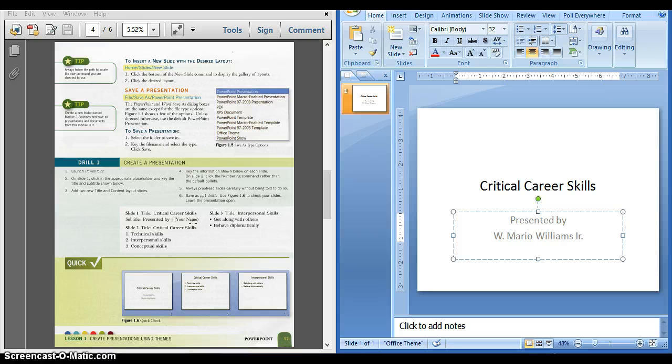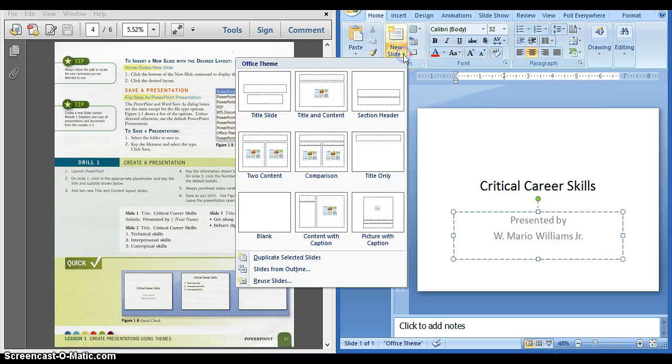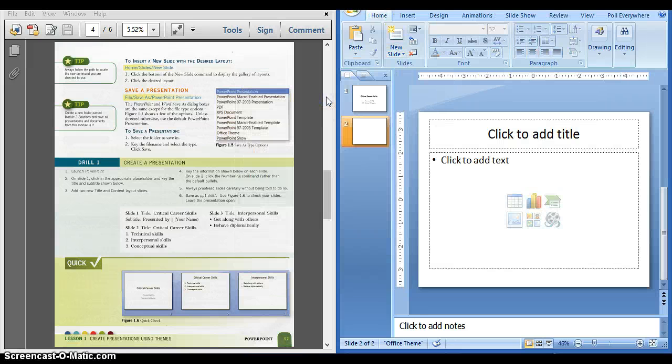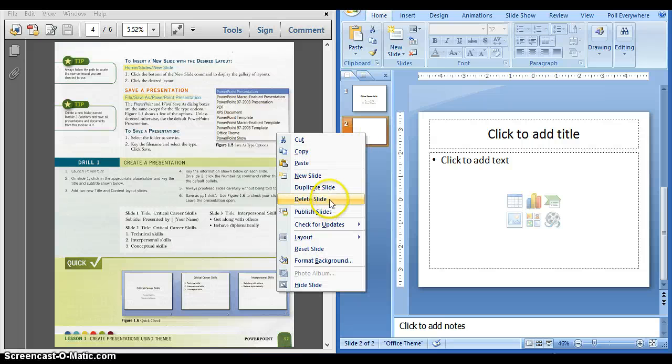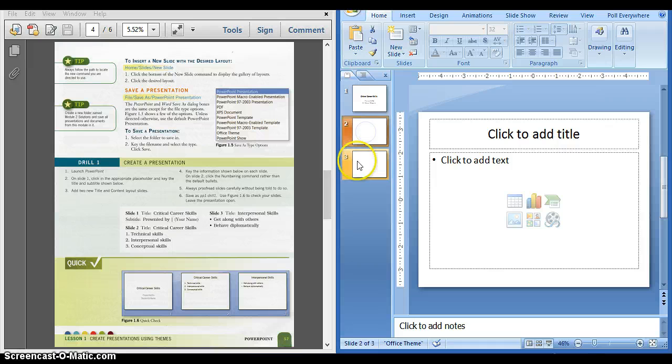Okay, and next direction, number 3, says to add 2 new title and content layout slides. So if we go to new slide, notice you have different options, different layout slides that you can choose. They want us to choose title and content. Now, since they want 2 title and content slides, what you can actually do is just right click over in this area and just duplicate that slide. And it'll give you two title and contents.